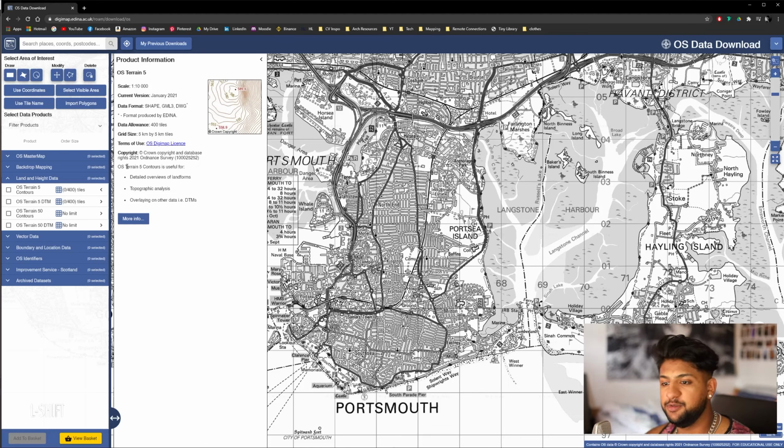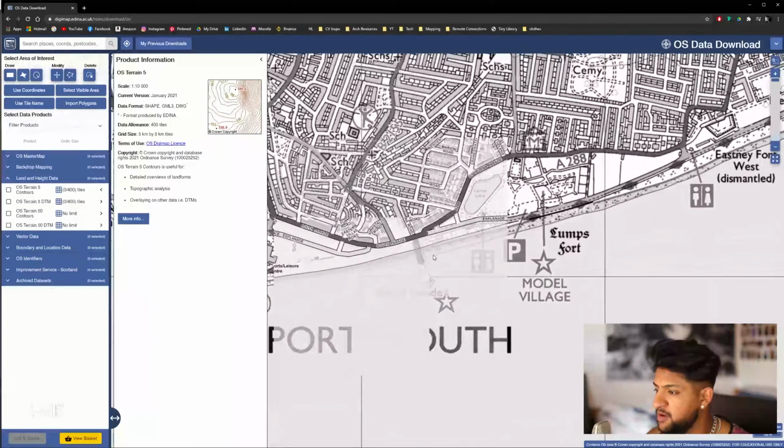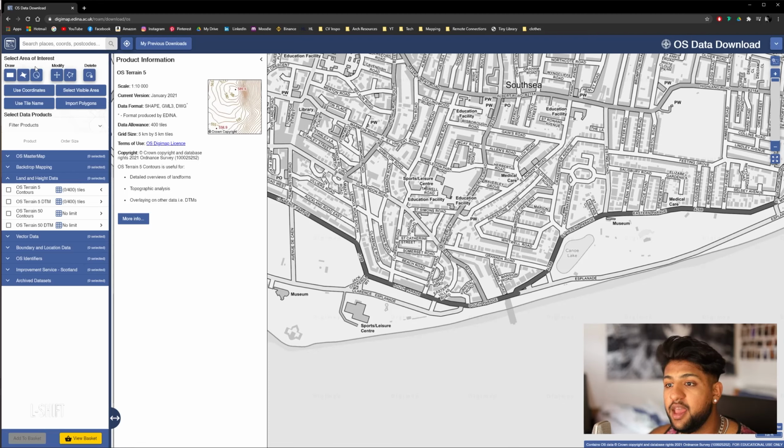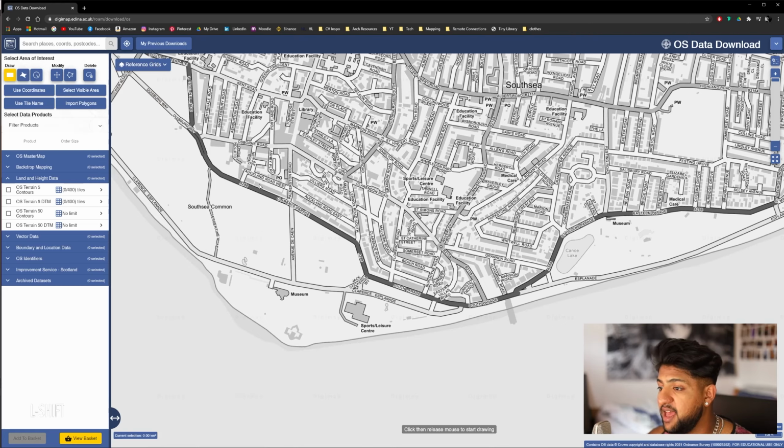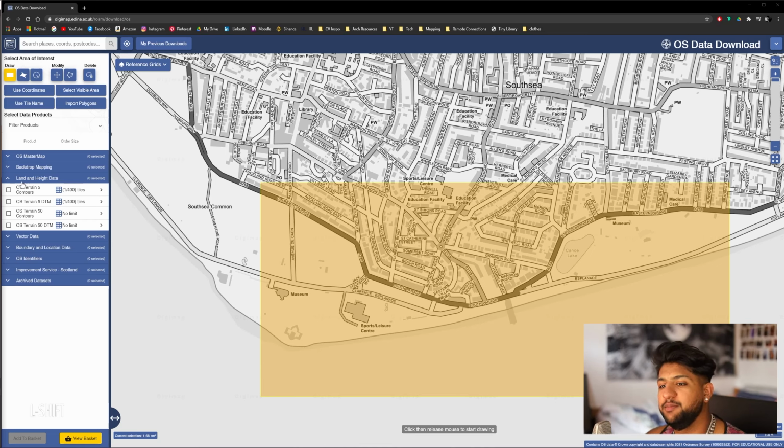So what you're going to do is you're going to choose whichever bit you want. Now, first you need to select where you want the data to come from. So I'm going to just zoom into, for example, the pier here, and we're going to use this draw tool, and we're going to draw a rectangle. Now you're going to select the area you want and you just click. I'm not holding down anything on the mouse, and then I click again and it will select this area. So once we've made the selection, we simply just select OS Terrain 5 Contours.